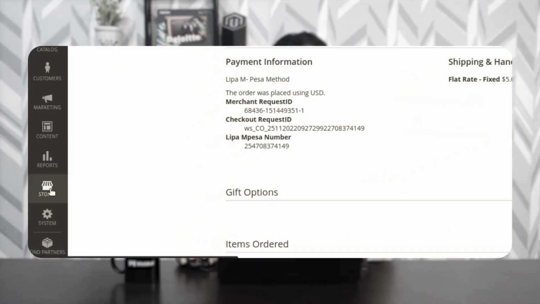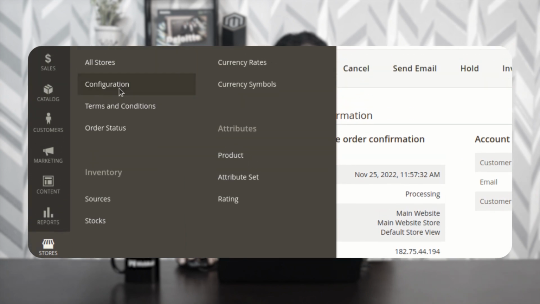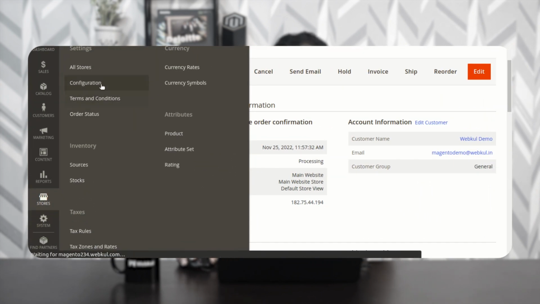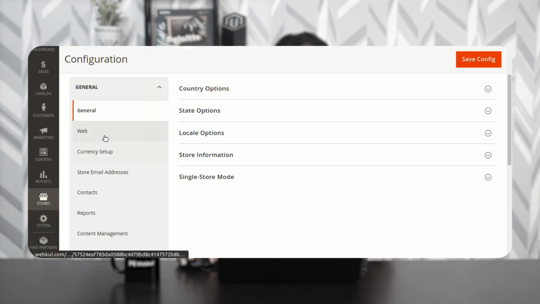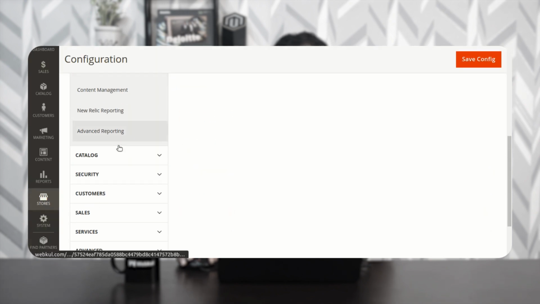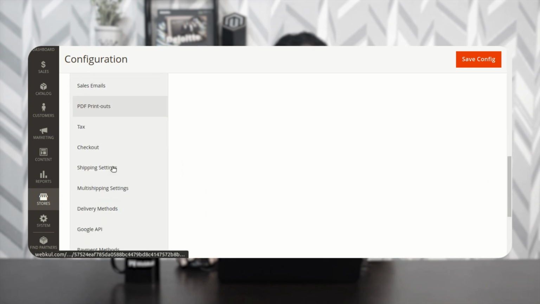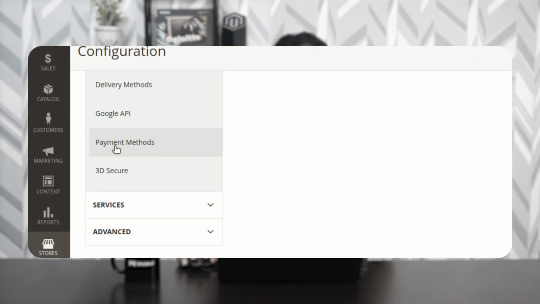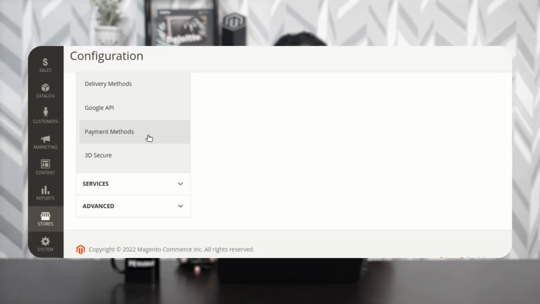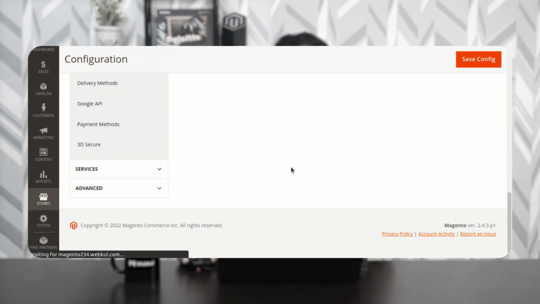So now let's get ahead and see the initial configuration settings for the Lipa Na Mpesa payment method in the admin backend panel. For that, let's go to the stores section, and here we'll go to the configuration section. Under the configuration section, under the general section, we have to scroll down to the sales section. Under the sales section, we have to scroll down to the payment methods section. Under payment methods, we'll find the complete list of payment methods.